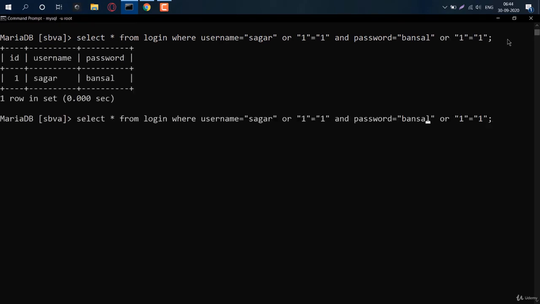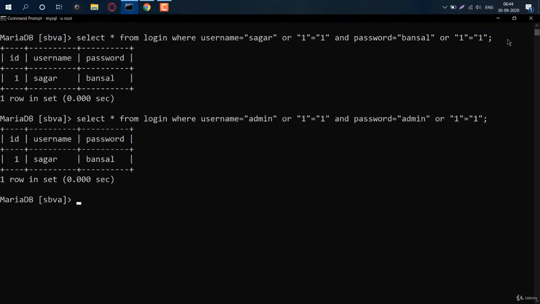However, even if I give it a wrong username and password, like admin this time, this will still work, because the statement of the where clause is being nullified by the statement of the or clause in both of the cases. This password and this username don't matter until 1 is equal to 1, and this will always be equal to 1 because this is a tautology. So that is how you do an SQL injection bypass.